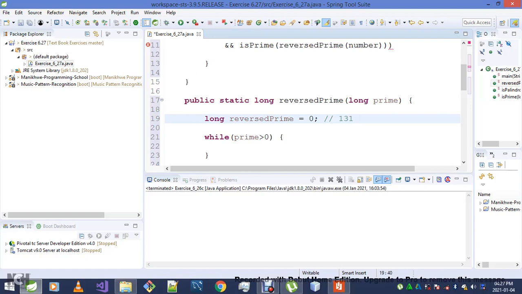Let me start over. We'll first chop 1, and our reverse prime will be 1. After I've chopped 1, we will multiply it by 10, so we're going to have 10 now, because 1 times 10 is 10. We'll then chop 3 and add that 3.